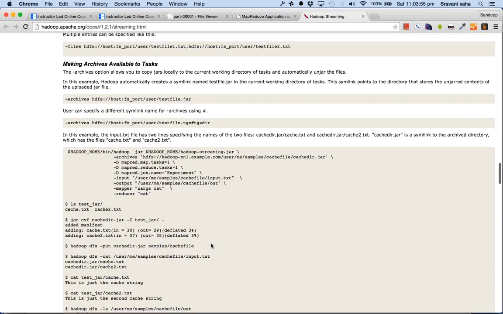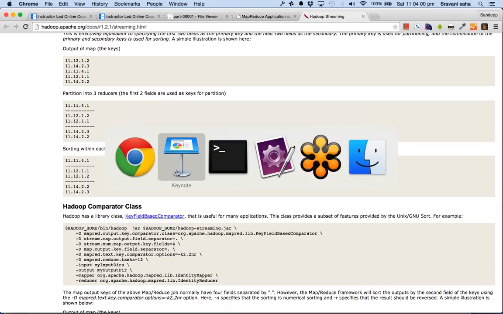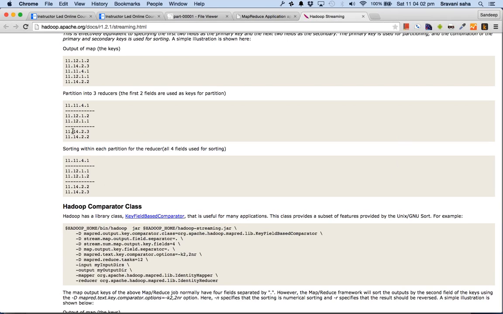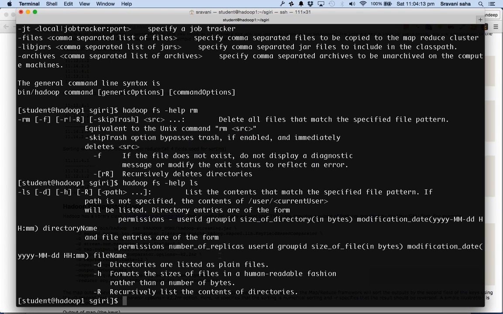So have a look at this once you get a little bit of free time. If you want more details, say you want a special way of sorting your keys, you can specify that here. So you can customize this Hadoop streaming to a very large extent and control it.